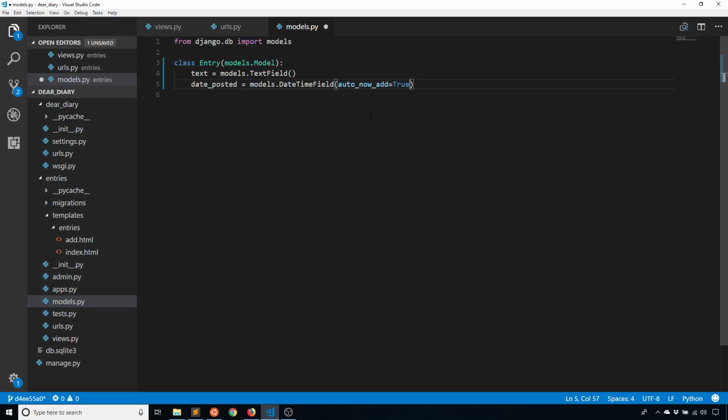The reason why I'm doing this is because every time I create an entry, I want the date to be saved right as I create it. I don't need the date to be anything in the future or the past. It will be the exact time that the entry is created. That's why I have this auto_now_add here.